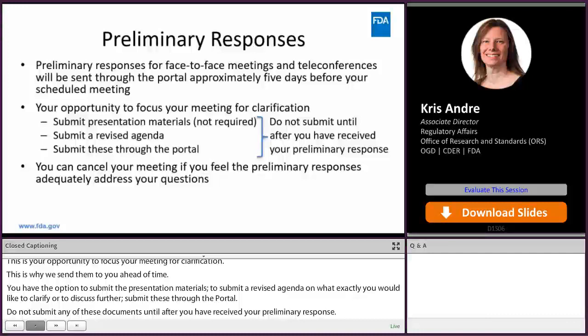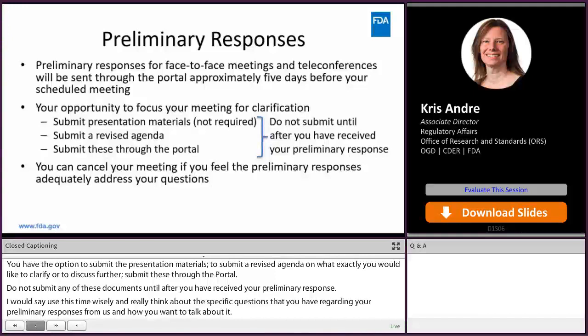And remember that no new material or no new data will be accepted and discussed at the meeting. You can also cancel your meeting if you feel the preliminary responses adequately address your questions.